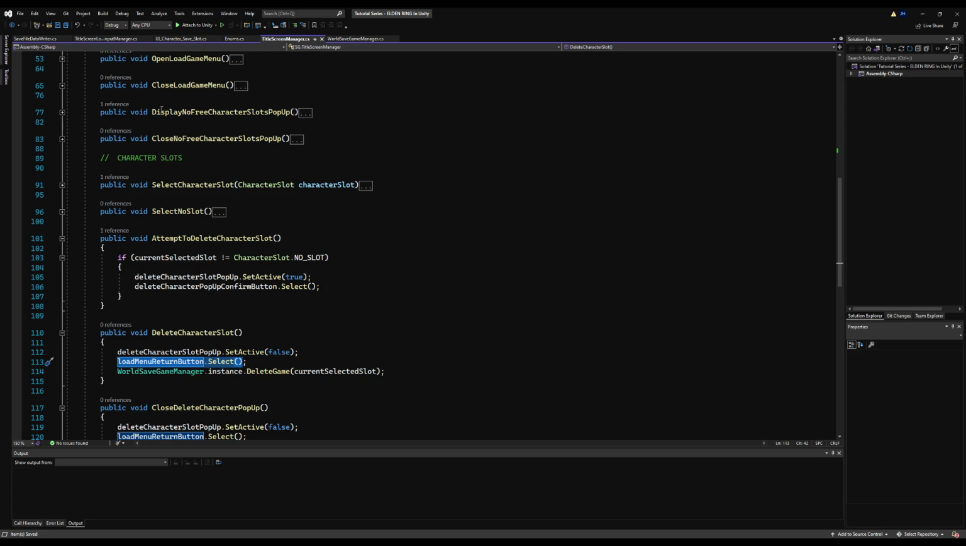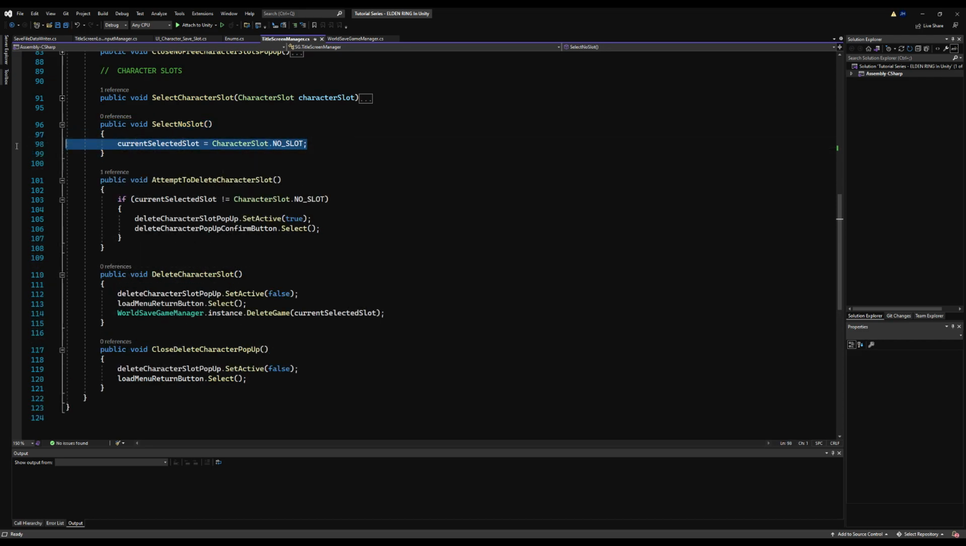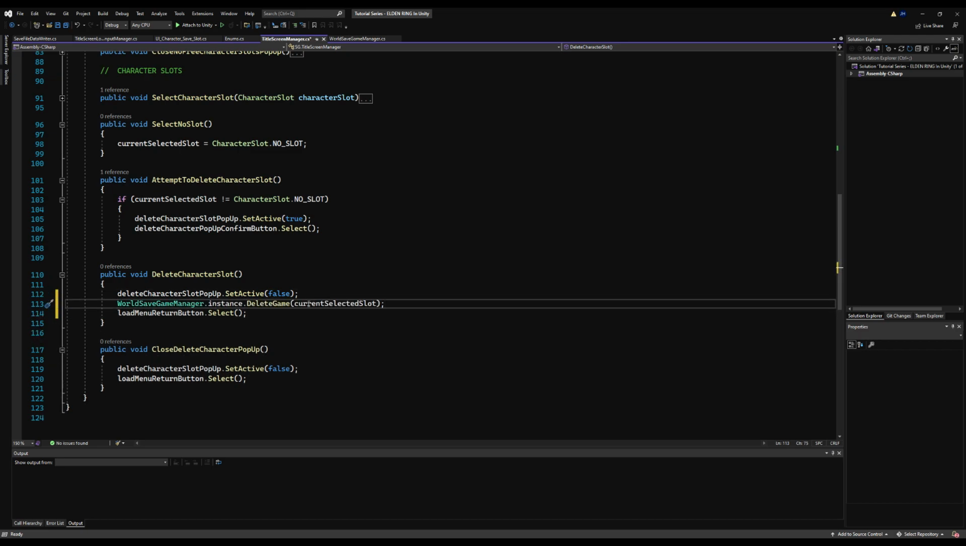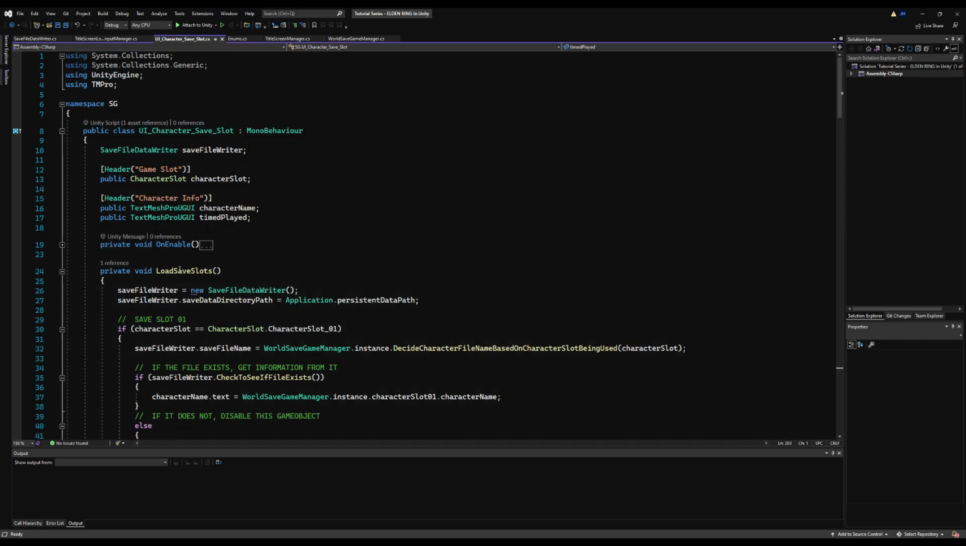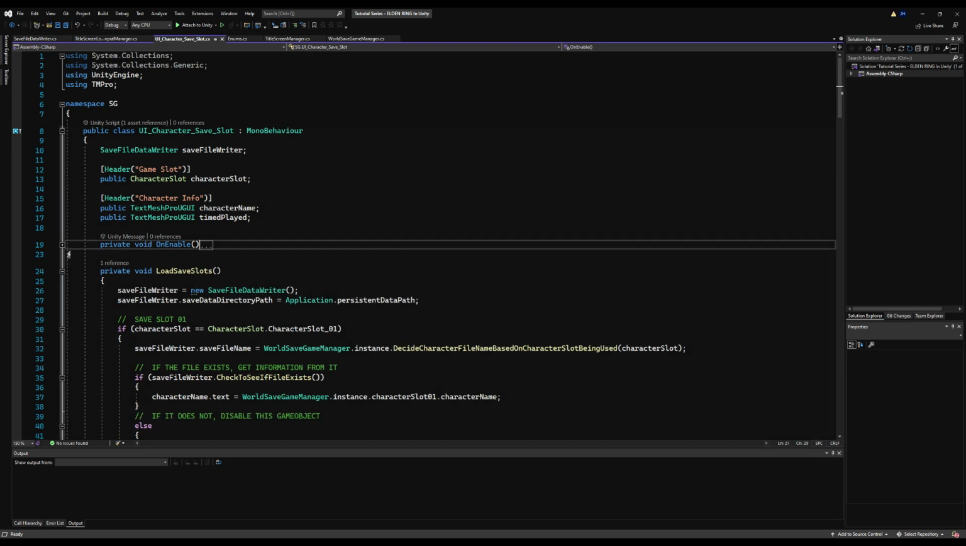So basically we're trying to delete something that doesn't exist, and this is why we're actually deleting the character, but we're calling select no slot because basically we're running this line of code after we run load menu return button dot select. And as you know, when you select the return button, it clears the character slot. So that means we're deleting nothing. So position that after you delete the profile and you should be good to go.